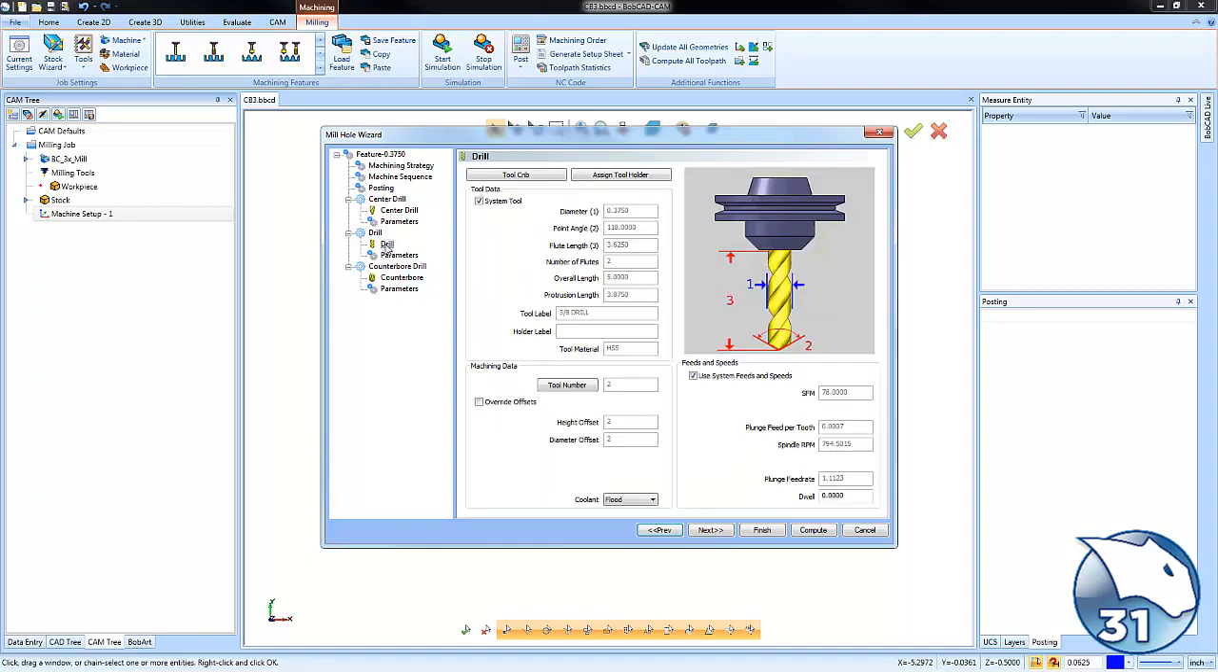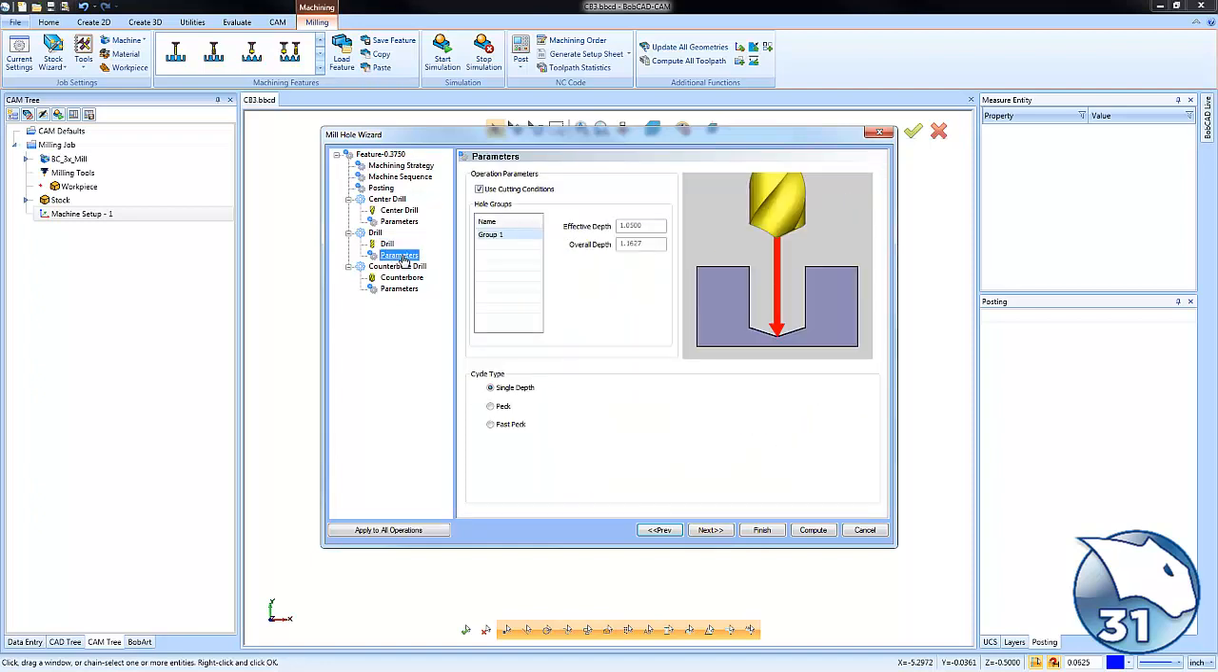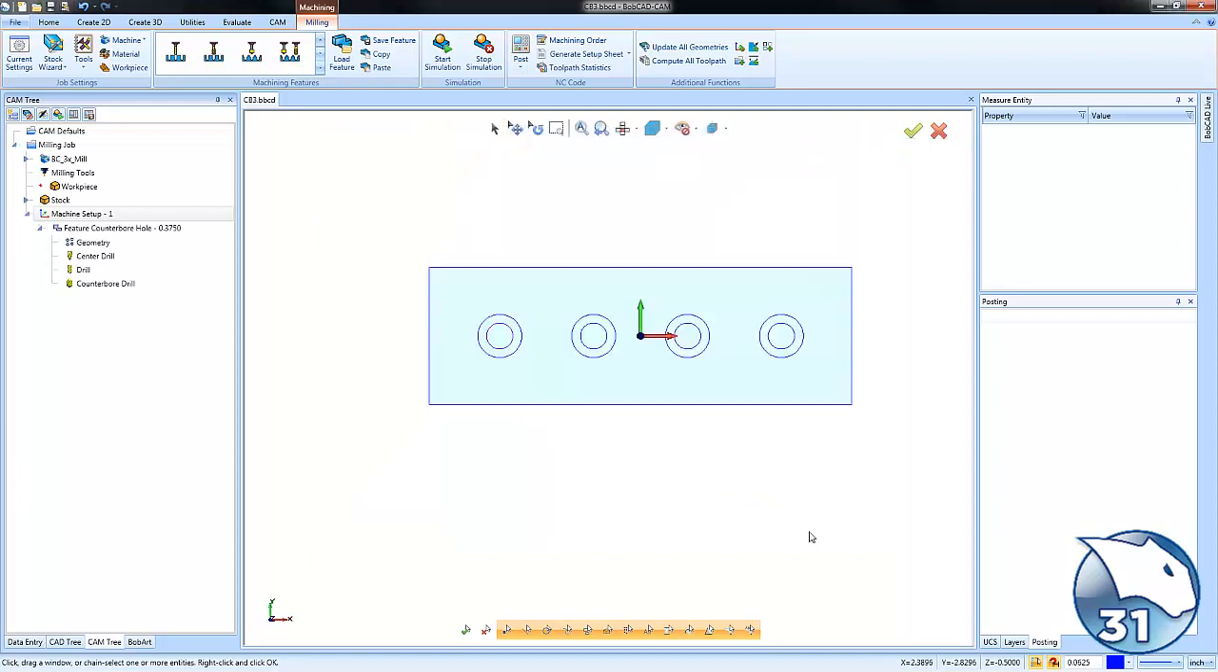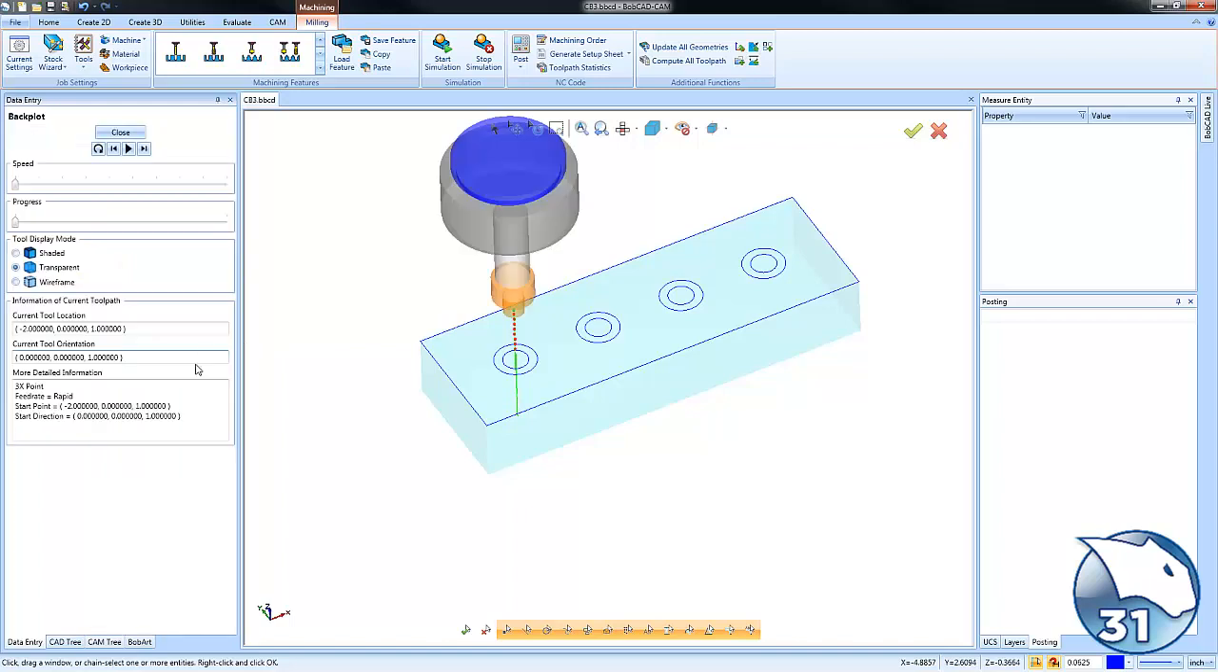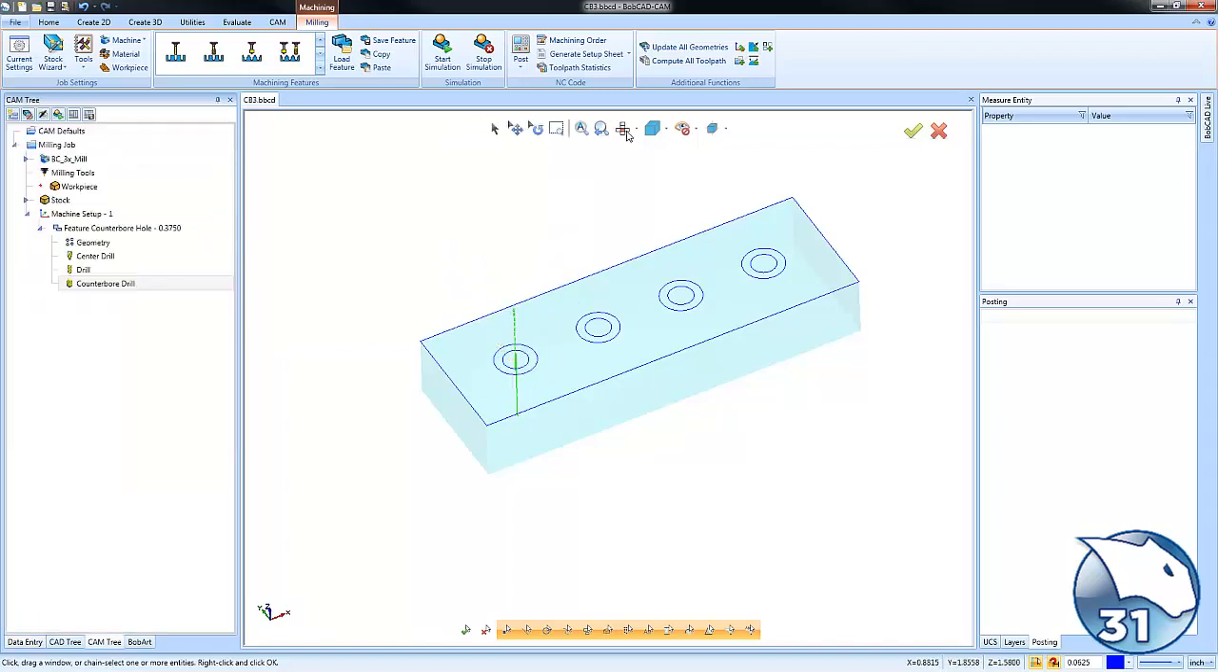Now we can check our drill and its parameters. We can check the counterbore and its parameters. And if we're happy with our results, we can just go ahead and hit compute, and then that will process our first hole. We'll spot the hole, then we'll drill the hole, and then we'll drill the counterbore. All right, so that's the first way you could process counterbore holes.